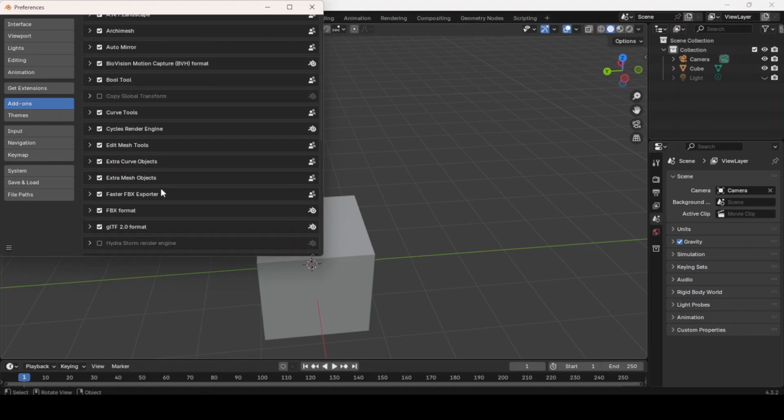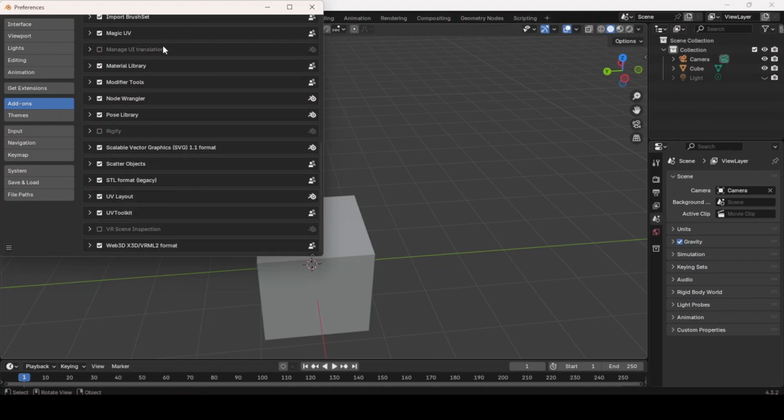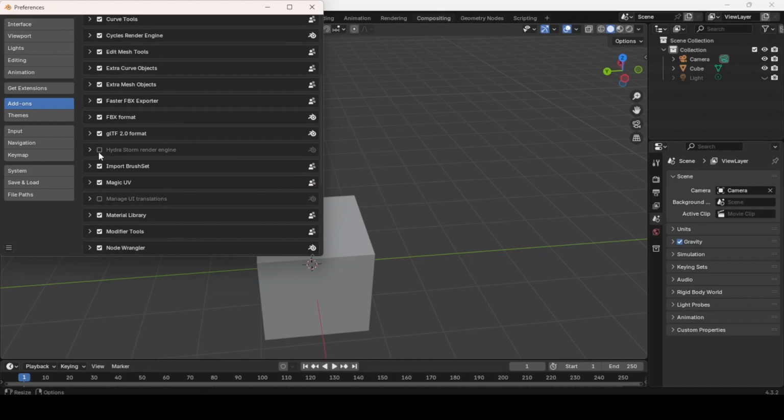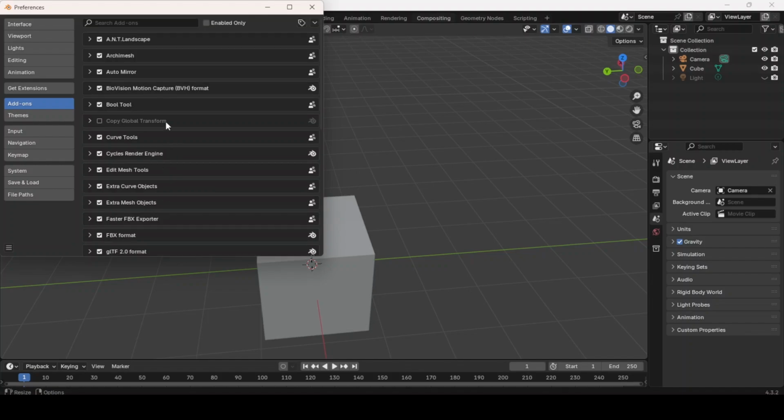So you might want to come back to this part in the video and just mass download all the ones that I have here, just to make sure we're on the same page. But as far as I know, the only add-ons we'll be using today are Bool Tool and Extra Mesh Objects. But these are all the add-ons that I have right now.